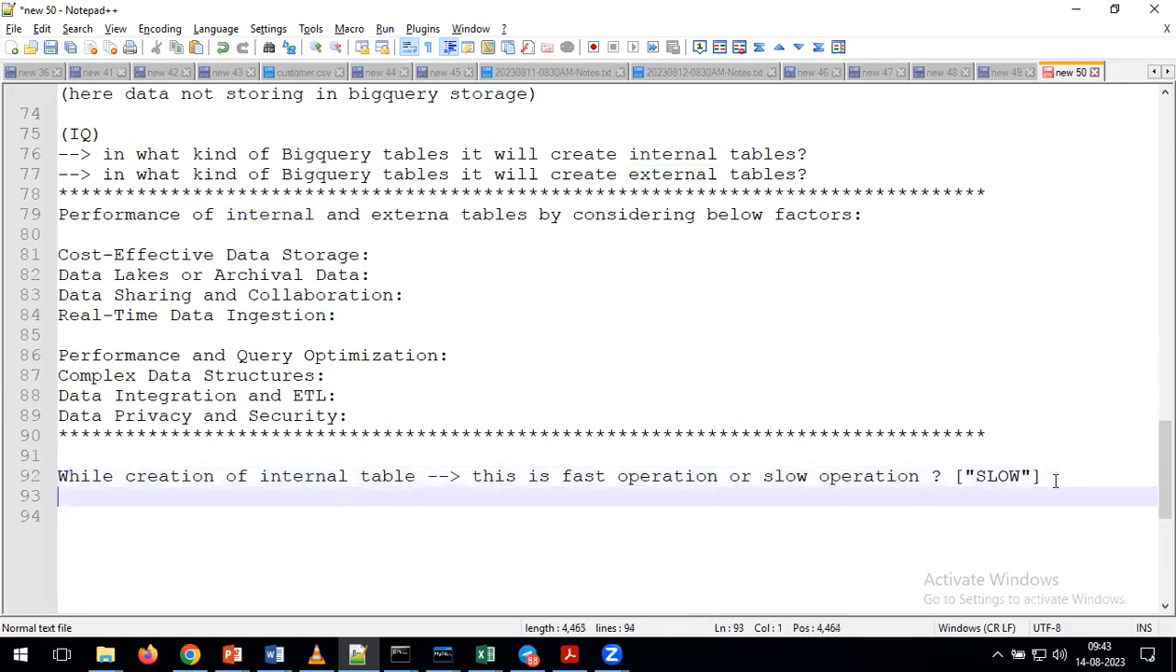Now see, for example, while creating external tables, are we loading any data into BigQuery? No, right? Considering loading data into BigQuery storage versus not loading it, where will the operation be faster while creating the table, not for fetching? While creating the internal table, the answer is slow. Coming to the creation of the external table, this is the fast operation.